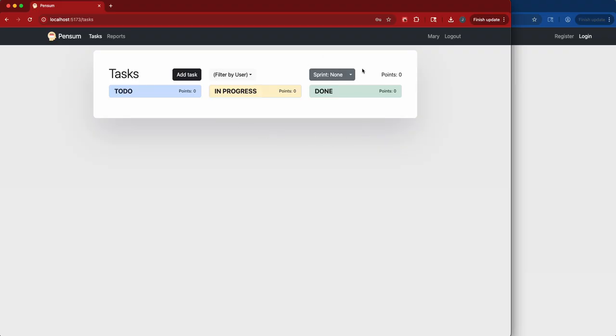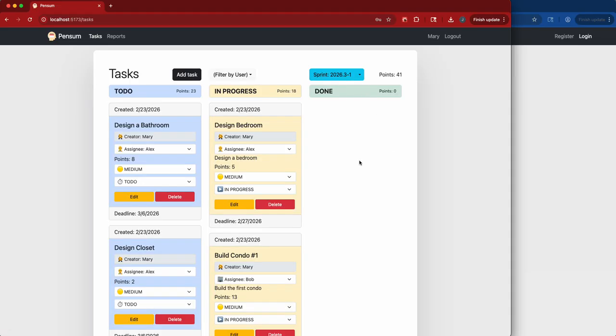Of course, our tasks are organized into sprints. Different short periods of time that you put different tasks into and hope to get them done in that period of time. But in this case, we don't have any sprints selected, so let me go ahead and choose this upcoming sprint that Mary's been working on.